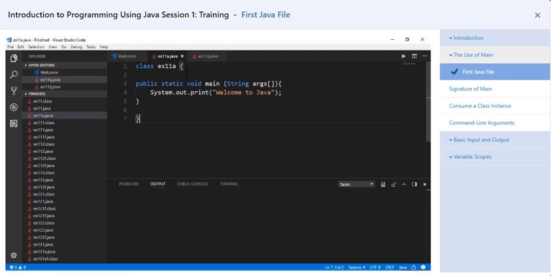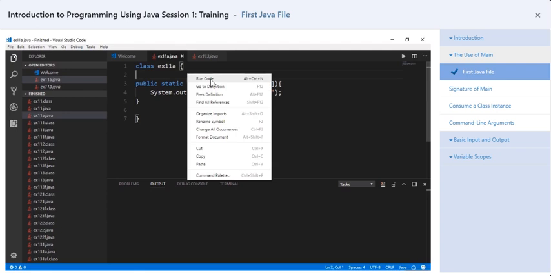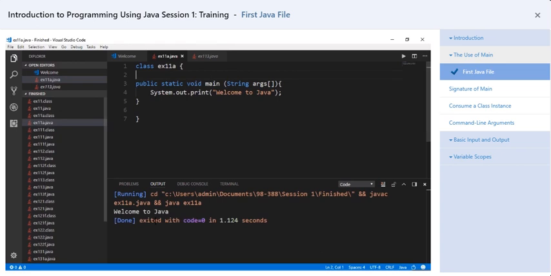There doesn't appear to be any errors here, so I'll right-click the screen, click Run Code. Welcome to Java prints right here. Not bad for a very first Java app.